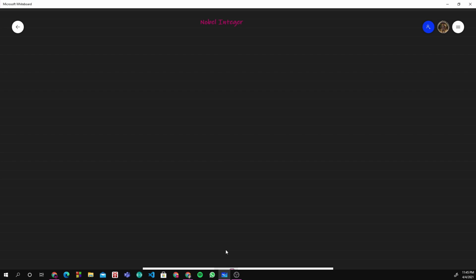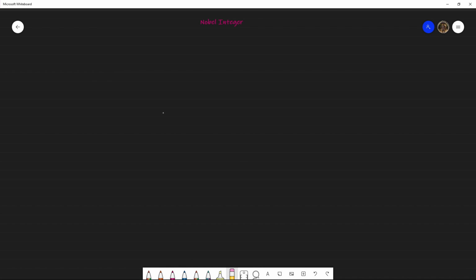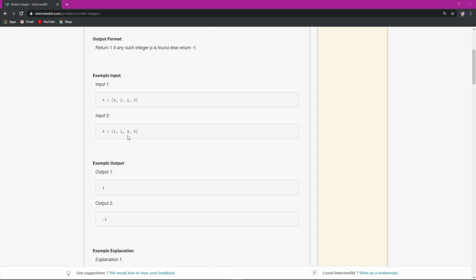So we have our 3 2 1 3. Now we have to check whether we have 3 numbers greater than 3 or not. No, we don't. Whether we have 2 numbers greater than 2 or not. Yes, we do, and those numbers are your 3 and another 3. So 2 has 2 numbers greater than 2, and those are 3 comma 3. Got it? So our answer will be true in this case, and we have to return 1. Let's check. Yeah, it's 1.